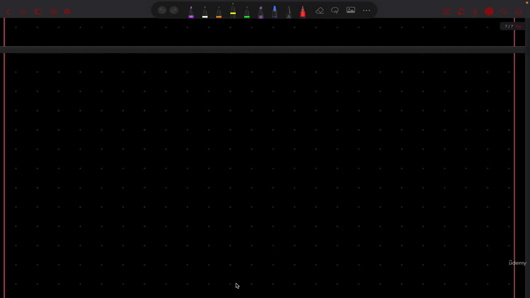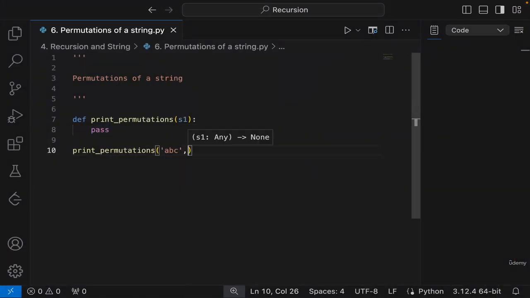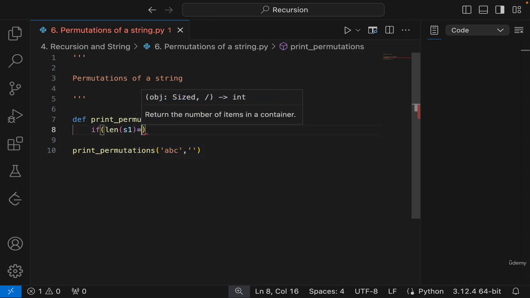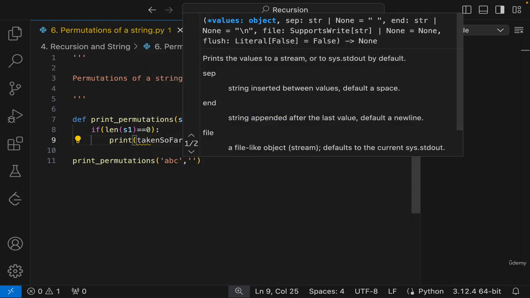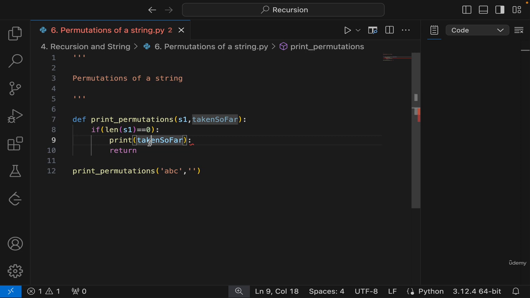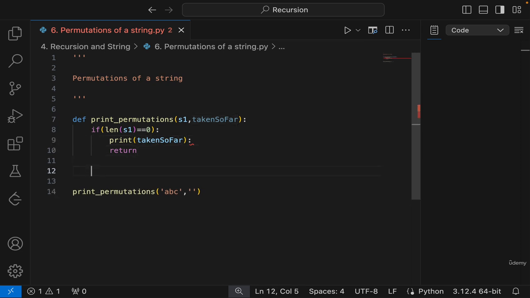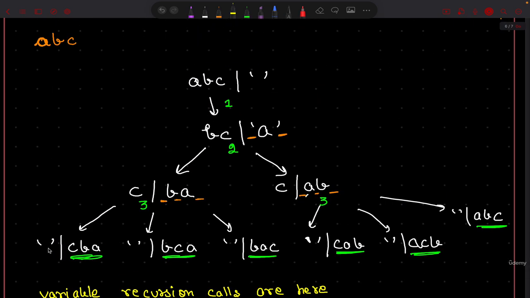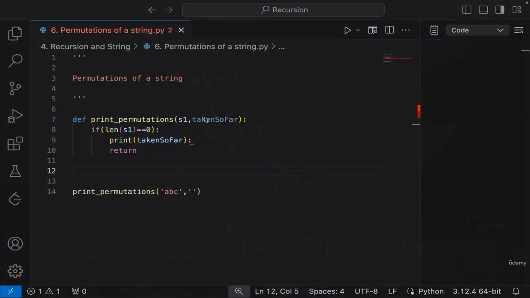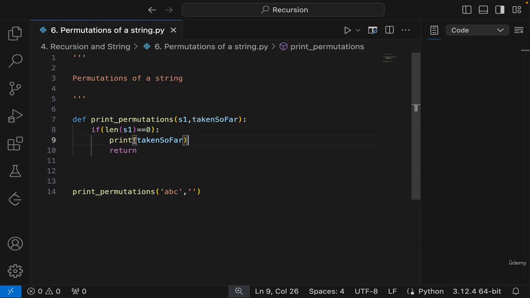So now let us go and try to write the code for this. I hope the understanding is clear. Again, we have to take one empty string because this is going to be my taken so far, because else I cannot tell my recursion what I have taken and what I have not taken. Now the understanding is that if the length of my S1 is initially 0, I should just print whatever I have taken and return. If the string is empty, then just have a single permutation which is empty. Now pay attention everyone. Whenever this was empty, that is where we used to get the answer. So again, the understanding is the same. Once this becomes empty, I'm going to get my answer.